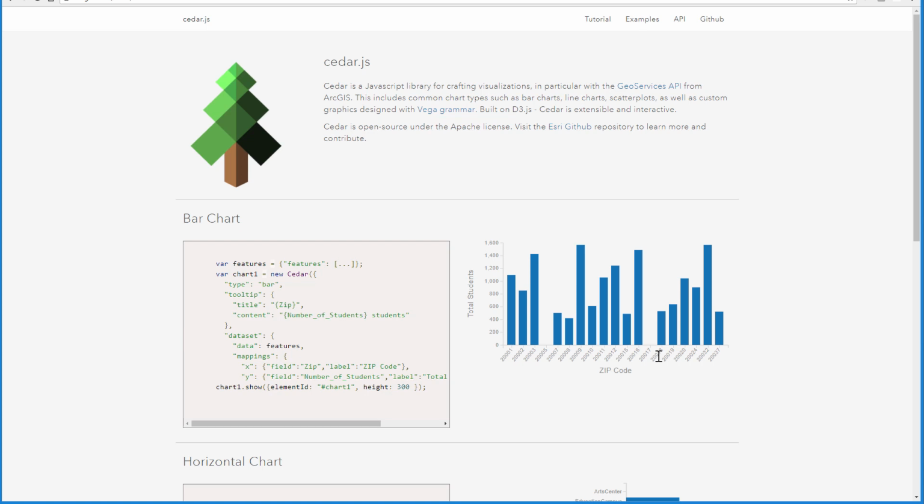So today I want to talk a little bit about the Cedar charting library. Cedar is an open source charting library that's available on the Esri GitHub site. What it basically does is it will take a feature service and, behind the scenes, perform the query statistics on that feature service and then convert that data into a schema that can be understood by a charting library.